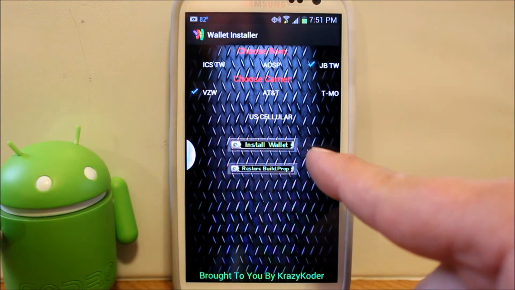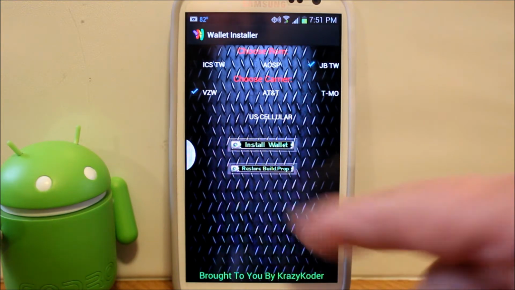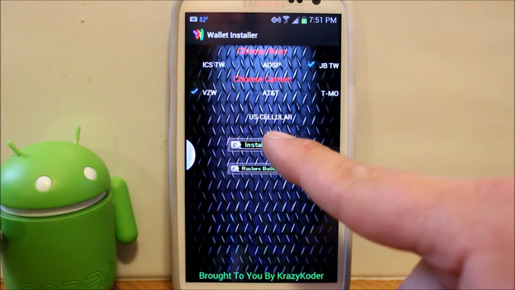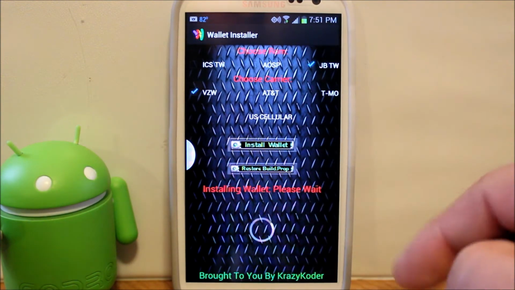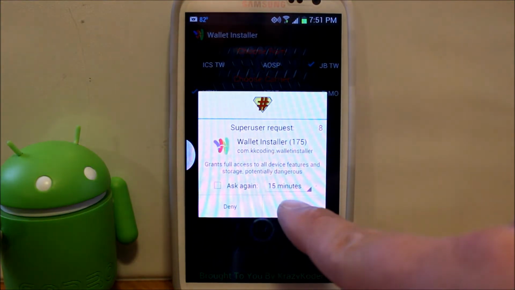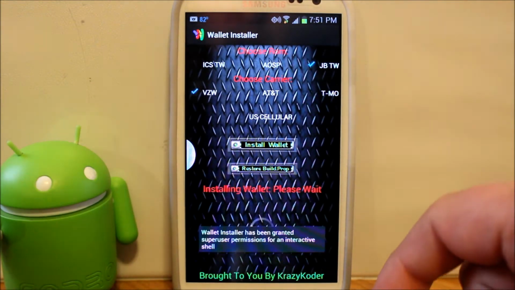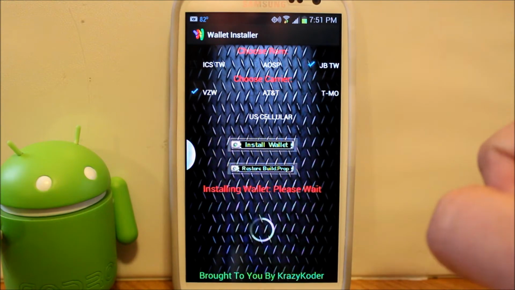And then all we've got to do is, it's got a restore build prop, but we're not going to restore it. We're going to go ahead and do install wallet. Installing wallet, please wait. It asks for superuser permission, we grant it superuser permission, and it should go ahead and install here.